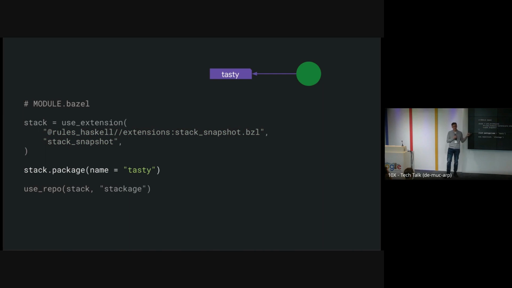And then you invoke those members of it, which we call tags. So here we say that our module uses the stack package tag with the name attribute tasty. And this says my module depends on the Haskell package tasty. And then this module extension is going to do some stuff and generate some repos, and we need to expose those repos if we want to use them.